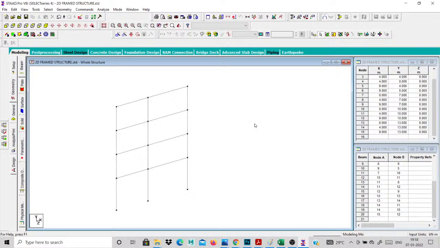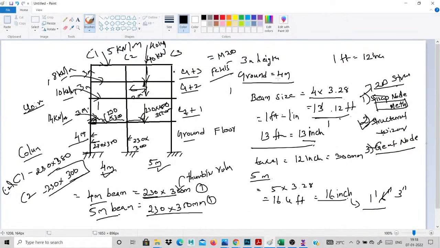Our next step is applying the properties and all the things. There are 5 steps to be followed to apply your material in StaadPro. The first one is the material. The second step is the size. The third one is the support, what type, a fixed support or a hinged support.